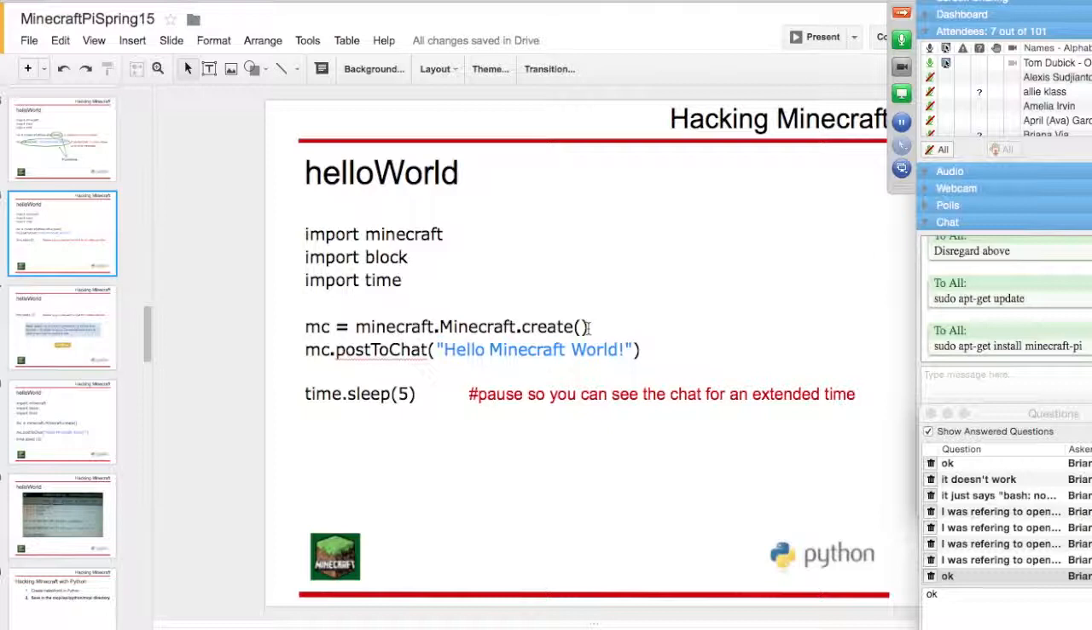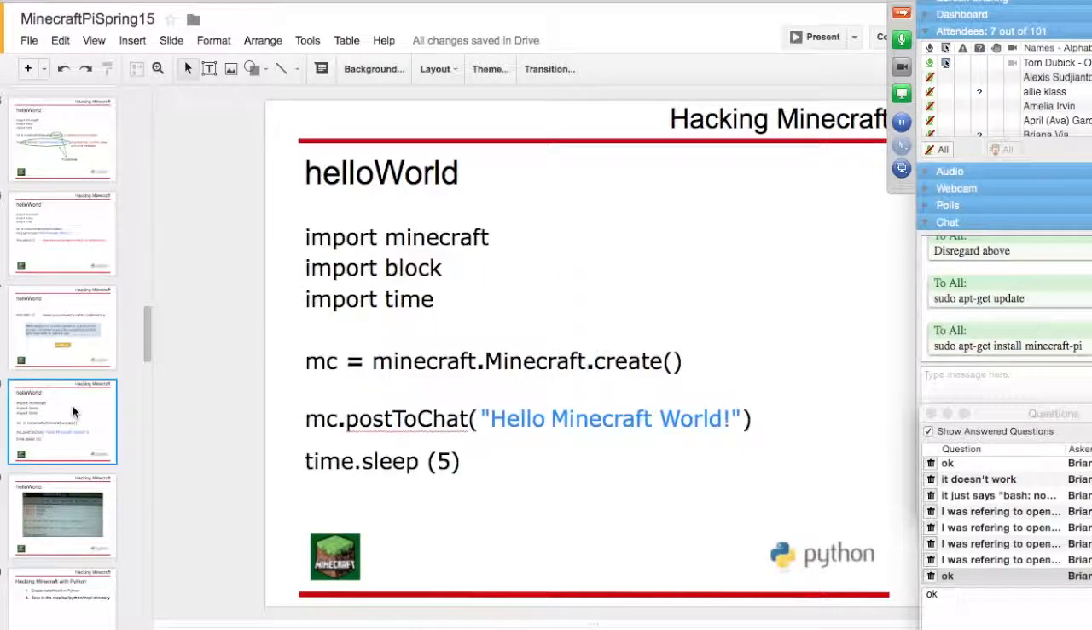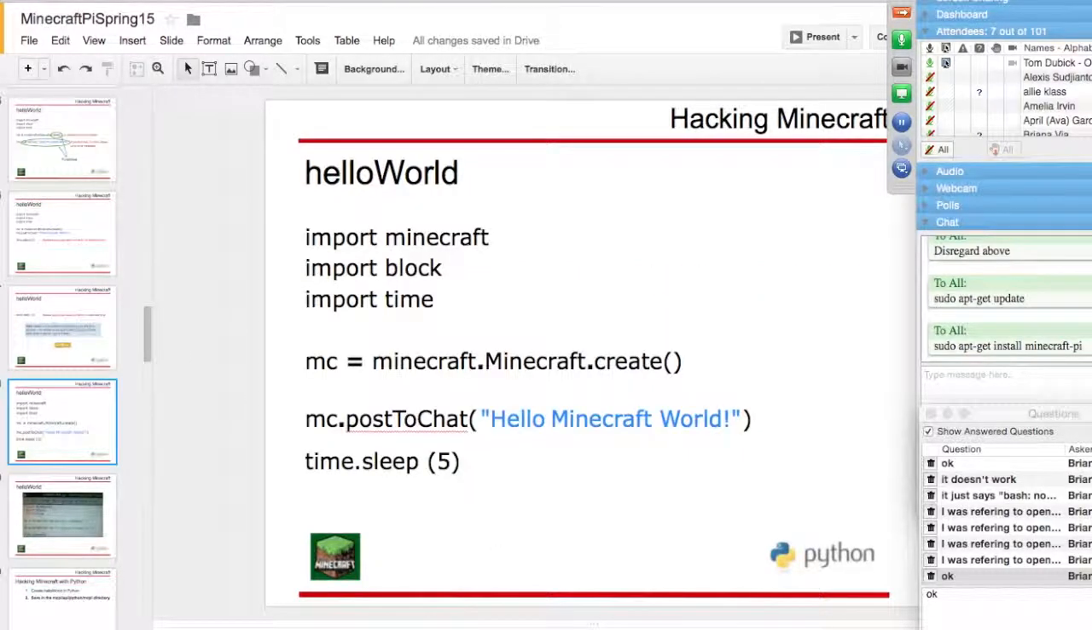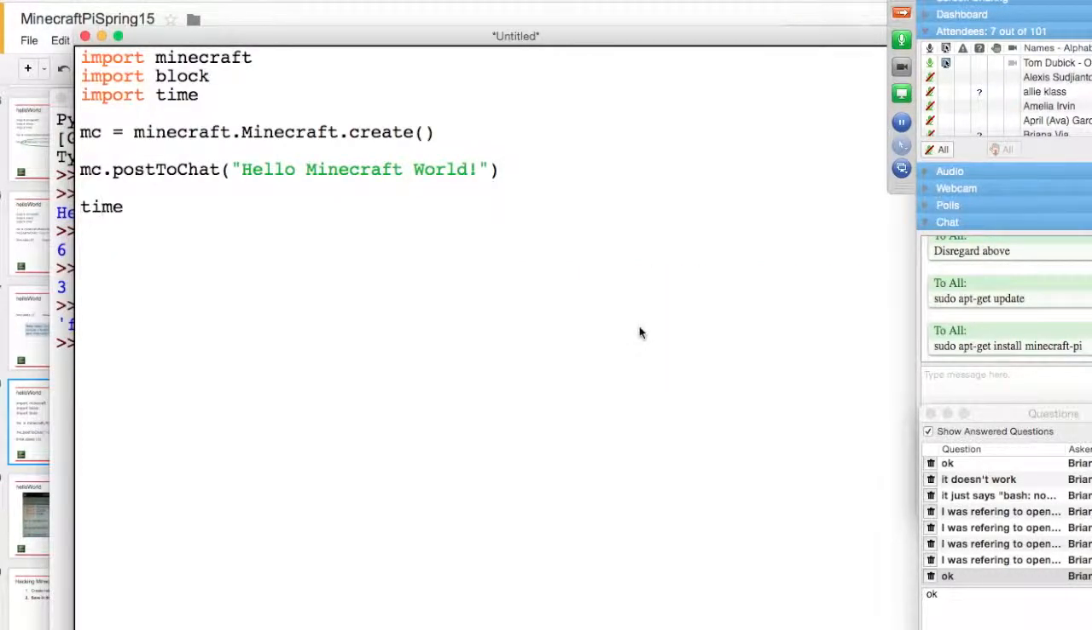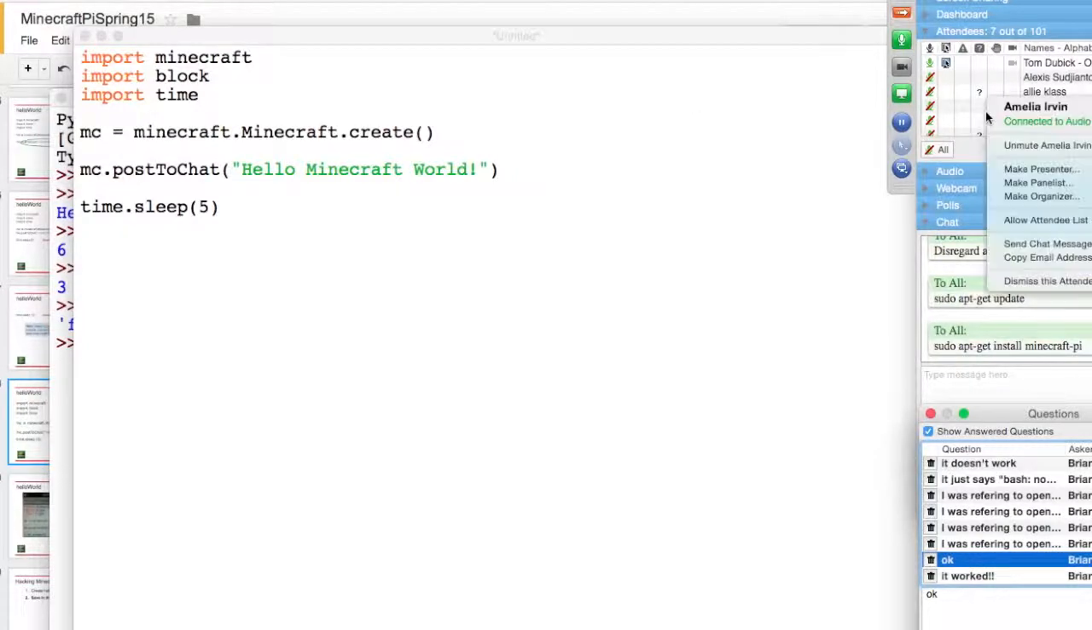So what we want to do is slow down the code so that users can see the message. And that's the last line that we need: time.sleep(5) for 5 seconds. And in just a moment, oh good, Brianna, got it. In just a moment, we're going to save the file, and then you guys are going to access it in the Minecraft world.